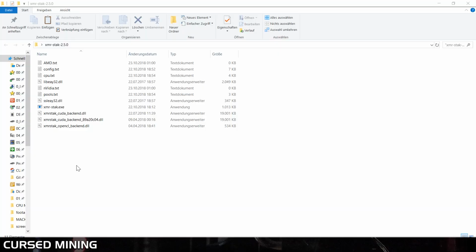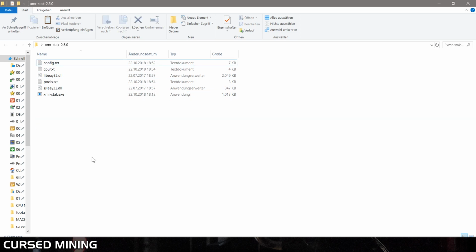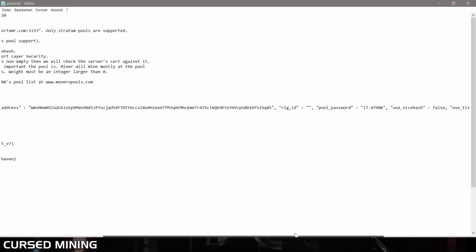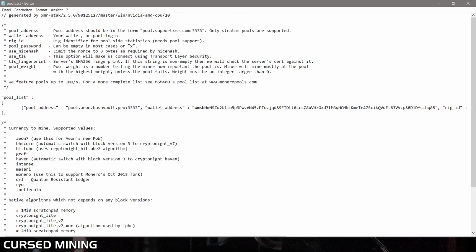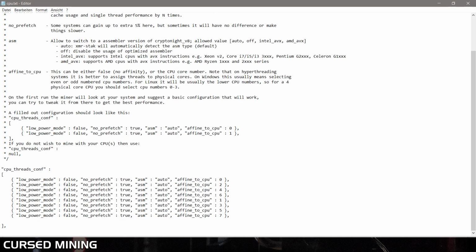So when we check our stak folder now, we see that new text files have been added. For AMD or Nvidia, you can disable the use of GPUs to only use CPU, or simply delete the CUDA or OpenCL DLLs to disable your GPUs if needed. In pools and config, we have the settings we gave on initial start, so if you want to change those in the future, that's the place to do it. But the CPU text file is the one we are really interested in.